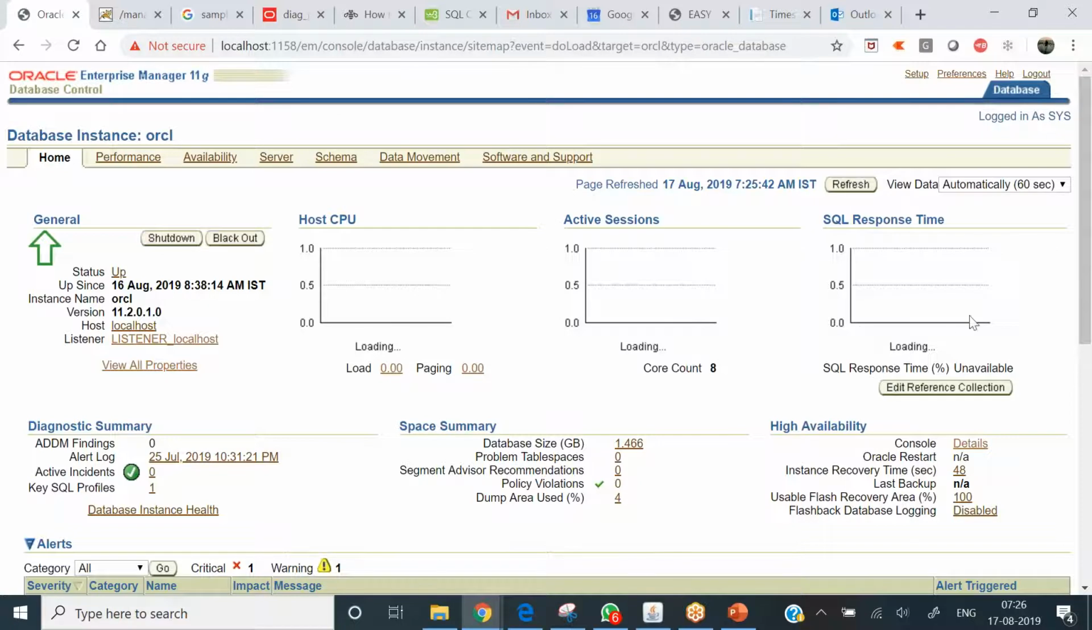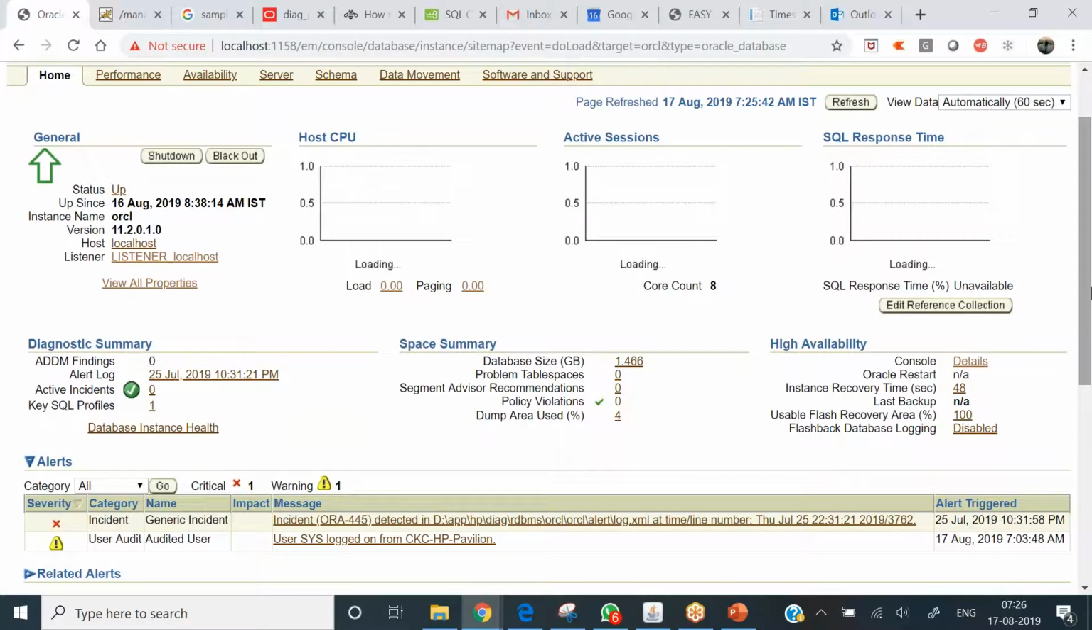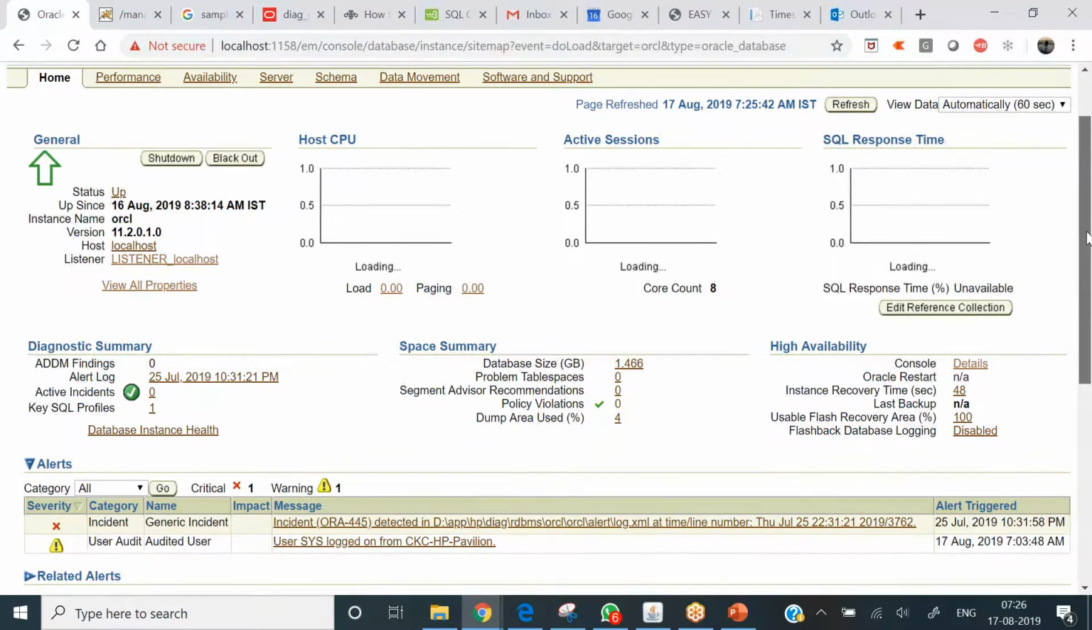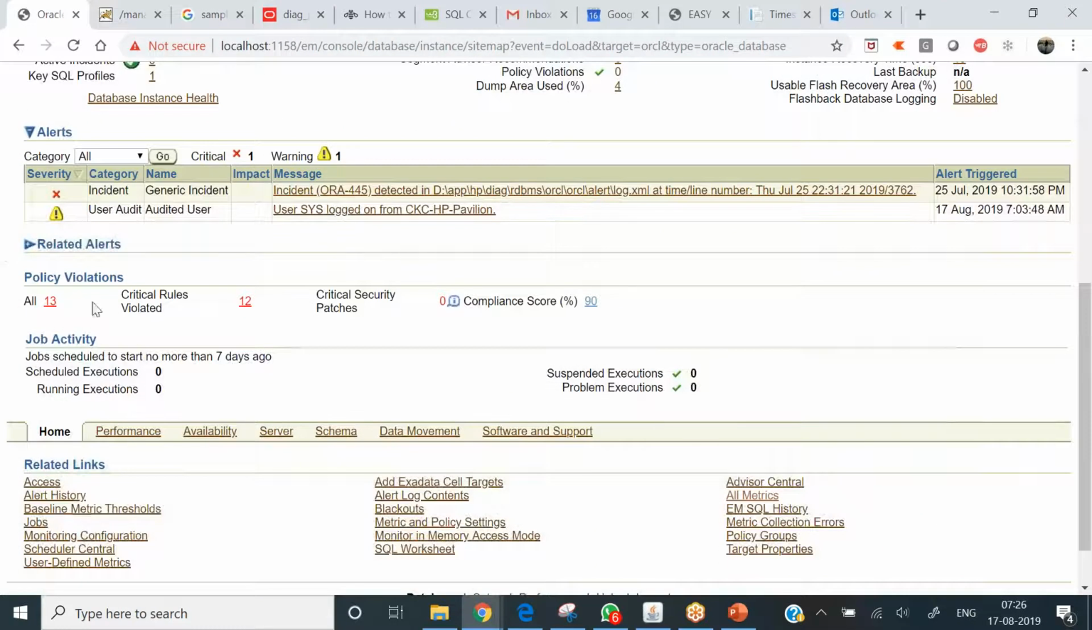Okay, you can also control these instances from here. You can see these buttons like shutdown, blackout, and you get all the properties for your database, right? So as of now, I have only one instance configured on this, which is an Oracle instance only, ORCL. I've named it ORCL, and I'm using that for a simple microservices application that I've deployed on Tomcat.